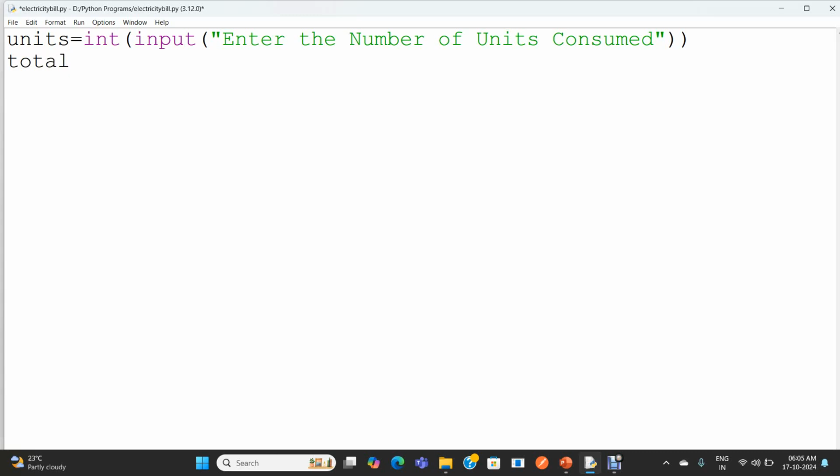I am creating a variable total to store the total amount. I'm using an if, elif, else structure to calculate for the various categories of units consumed. If units less than or equal to 100, total equal to units multiplied by 5. If the number of units consumed is less than or equal to 100, the total amount is units multiplied by 5 rupees.